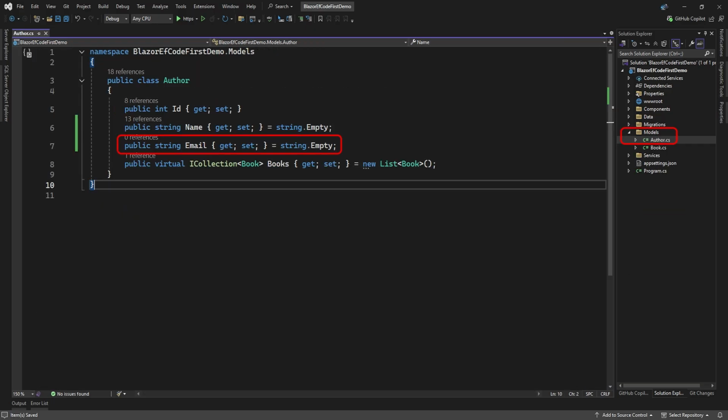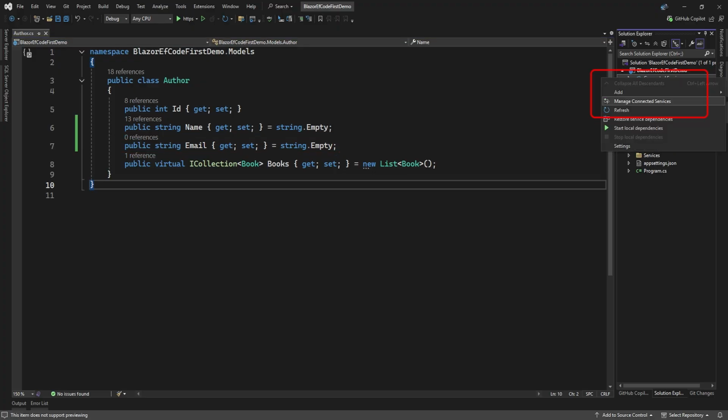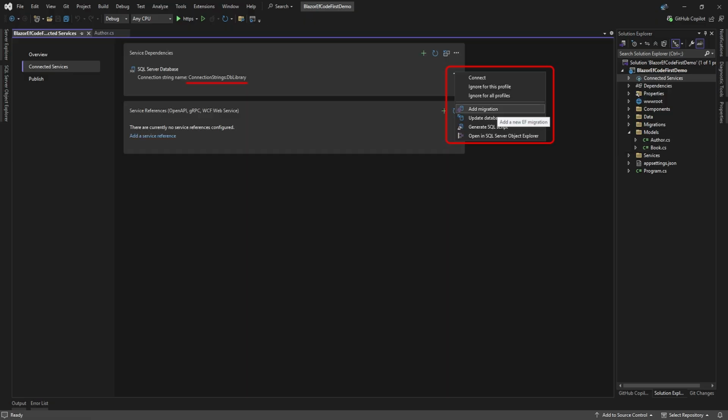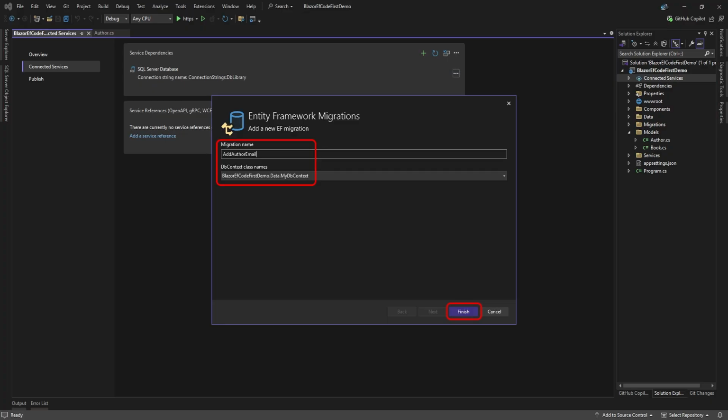But what do we do if we need to make changes to our models? For example, let's add an email property to the authors table. All we have to do is create a new migration file and update our database. Right-click Connected Services and select Manage Connected Services. Click the ellipses next to your connection and select Add Migration. Give it a descriptive name. Here we called it AddAuthorEmail. Then select your data context and click Finish.